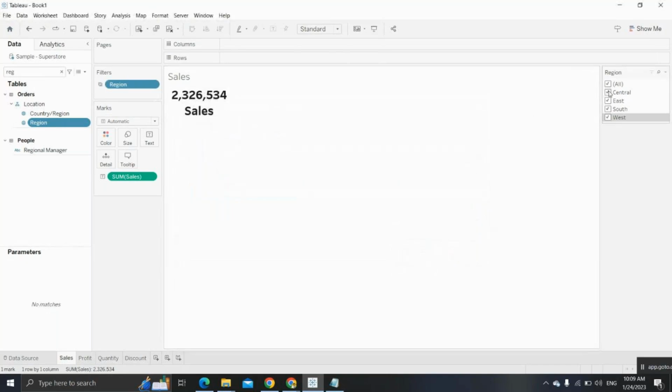When I select central here, the sales for central, at the same time profit also shows the central region level, and quantity also shows the central region. Here you can see the filter is automatically shown, region is central. Same with discount, region is central. So from here, whatever filter we want can be applied to multiple sheets. So this is east, I can select east and we get east-wise sales.